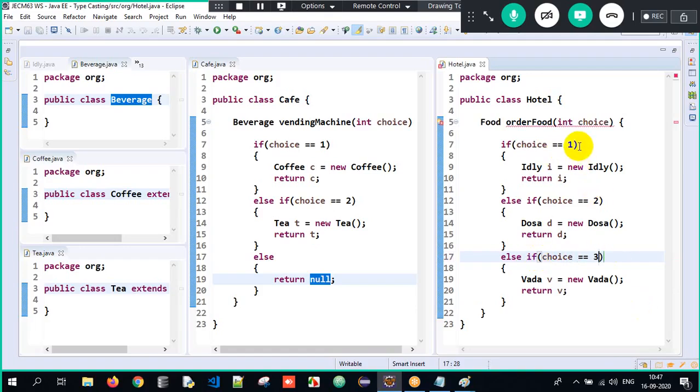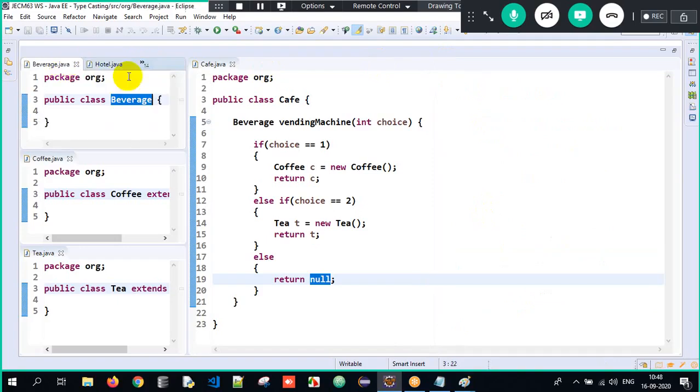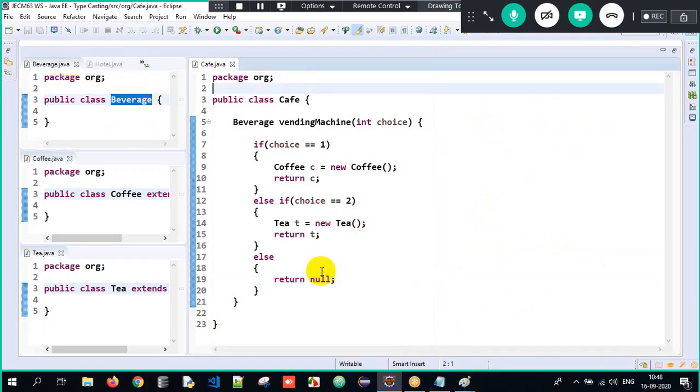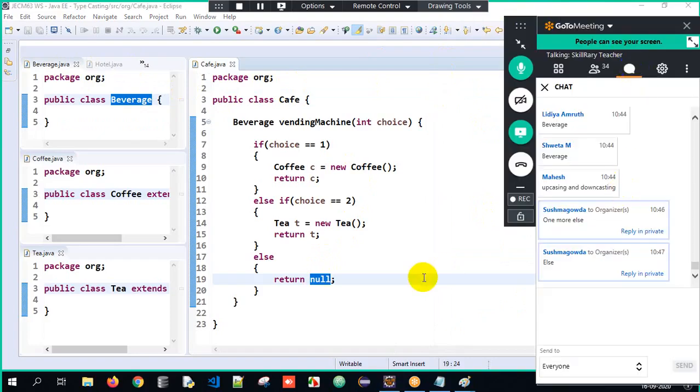Why? If it is 1, idli. If it is 2, dosa. If it is 3, vada. What if it is 10, 20, 30? There is no return statement at all. So you have to write return null here. If none of the above conditions are satisfied, you have to return null. Got the clarity? This is what we are supposed to understand here. You understood why it is null over here? Very good.